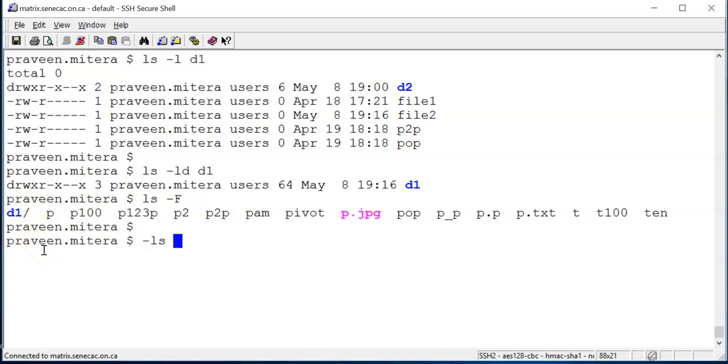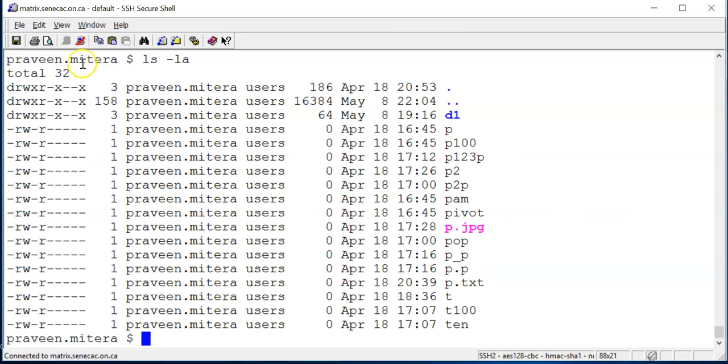ls -LA. A stands for all, and will show you all the files including the hidden files. In Linux, anything beginning with a dot is a hidden file. So in this case, dot means current directory. Dot dot means the parent.